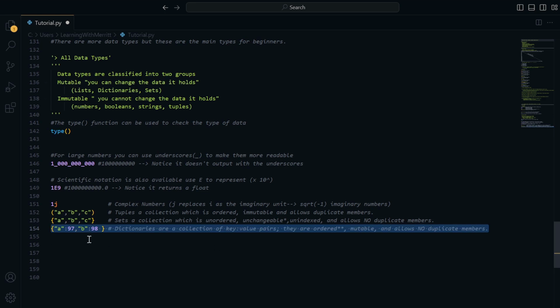Then we have a dictionary here. Dictionaries are key value pairs, and we separate those with a colon. They are ordered, they are mutable, and they allow no duplicate members, so we can't have duplicate values as well.